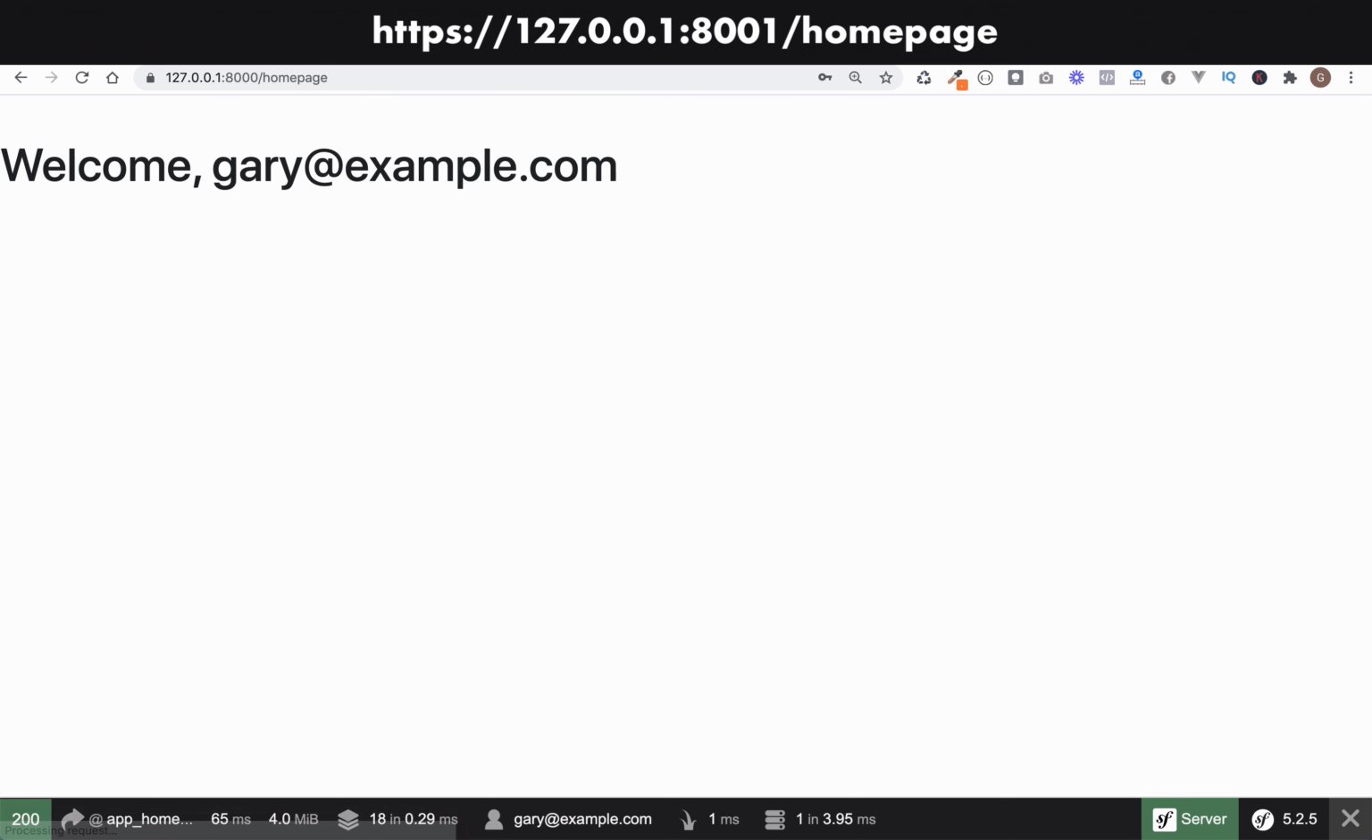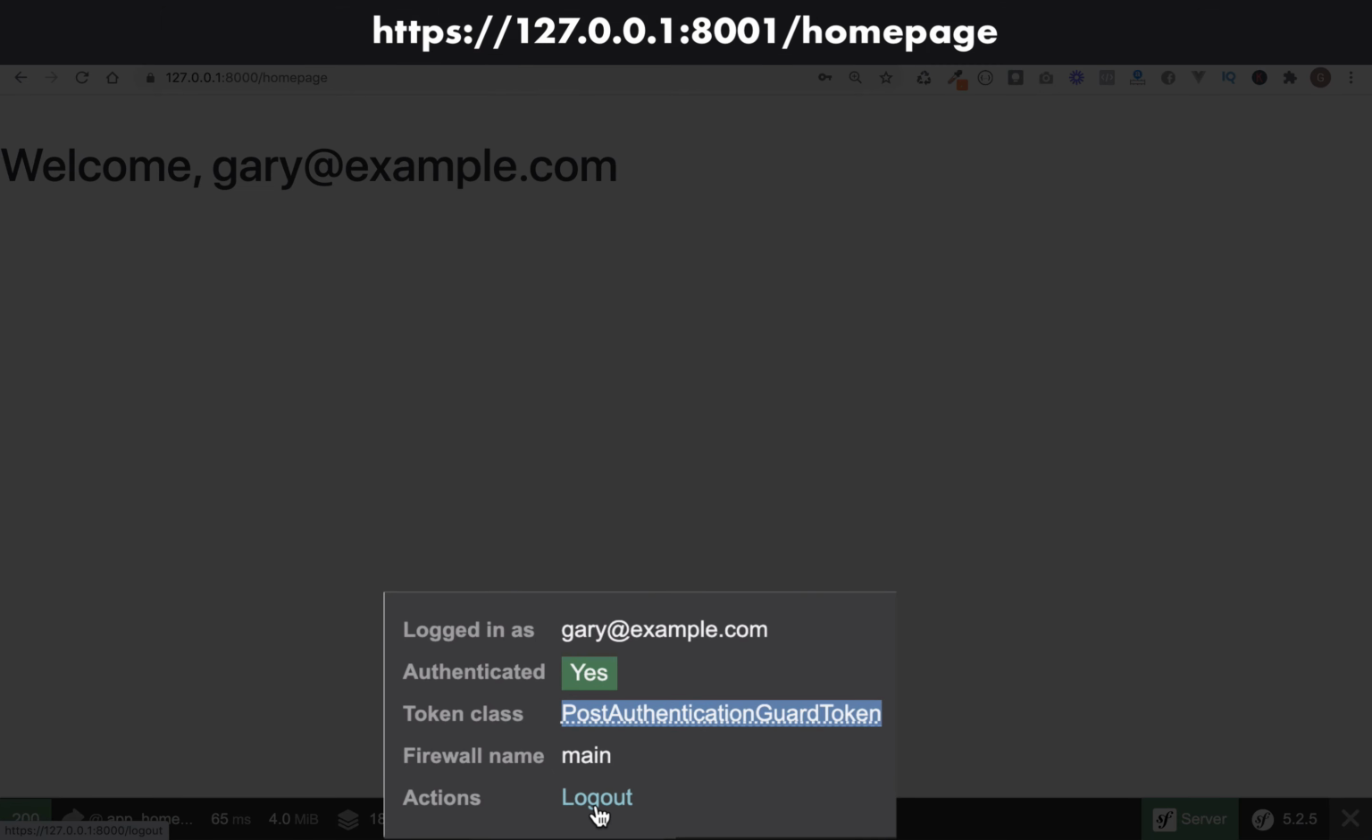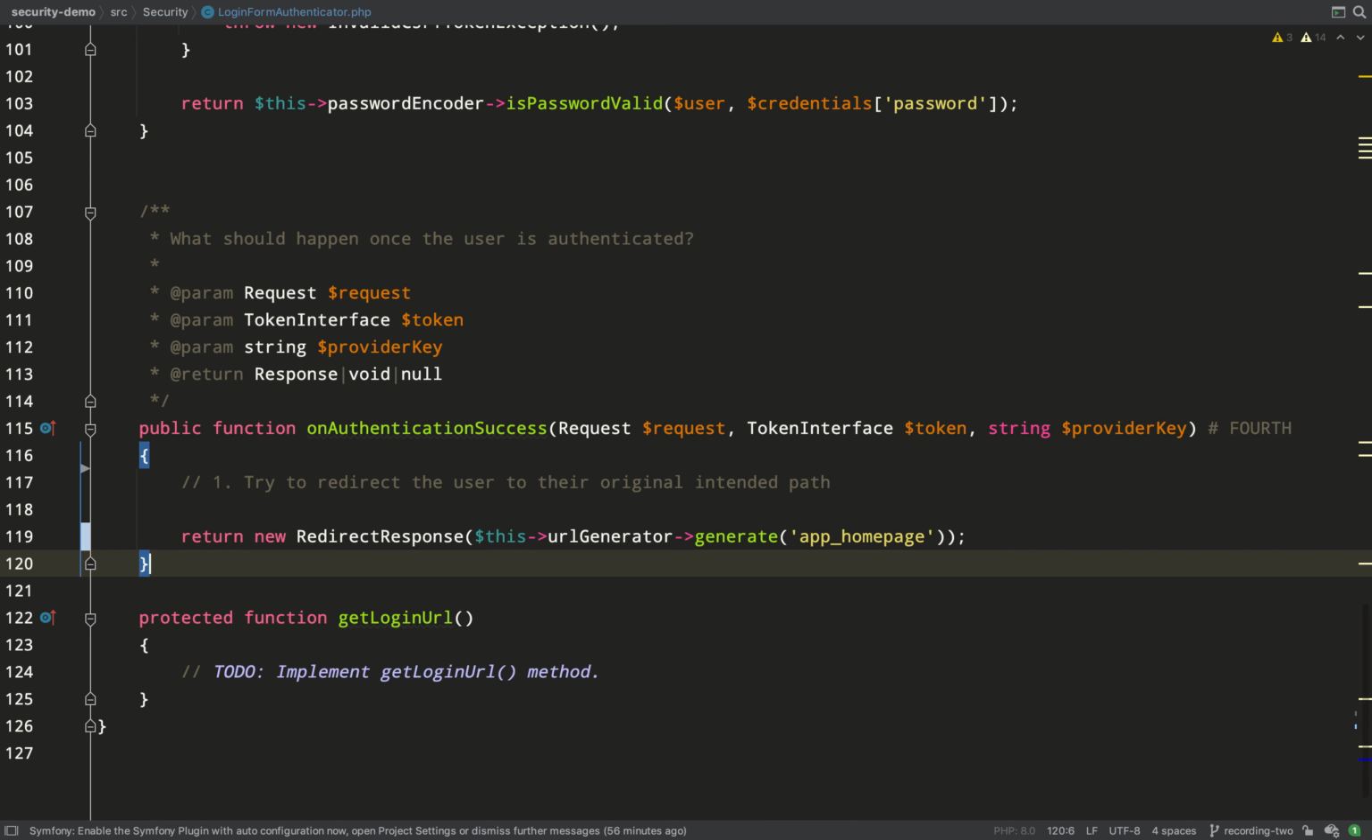Let's give this a try, and there we go. Welcome, Gary@example.com. So that's worked. As you can see in the profiler, we now have a user, Gary@example.com. We're using the post authentication guard token, and it's even provided us a little link which we can click on to log that user out.